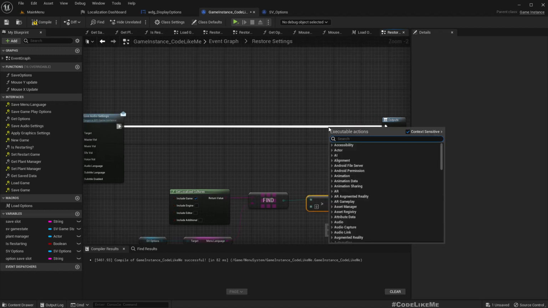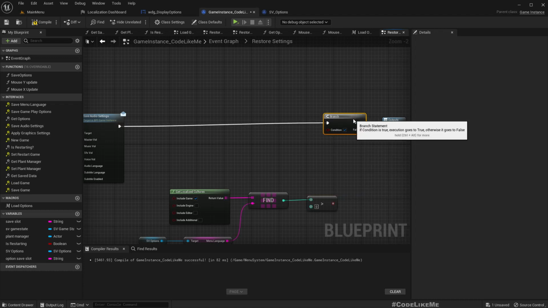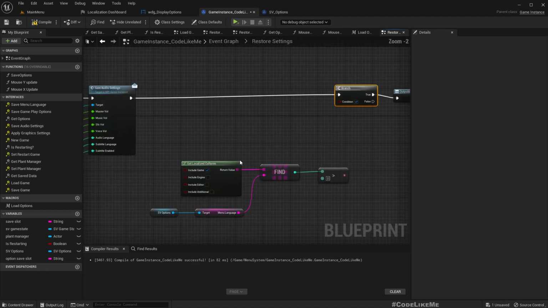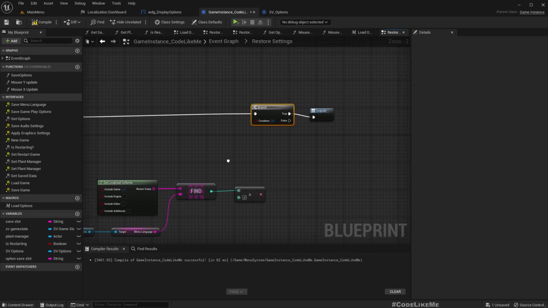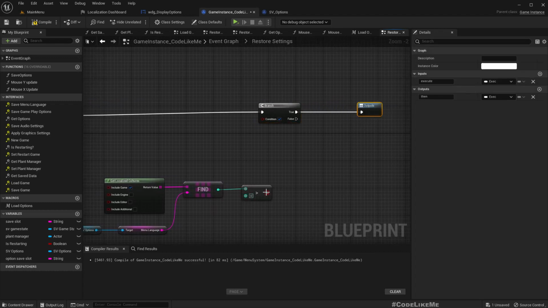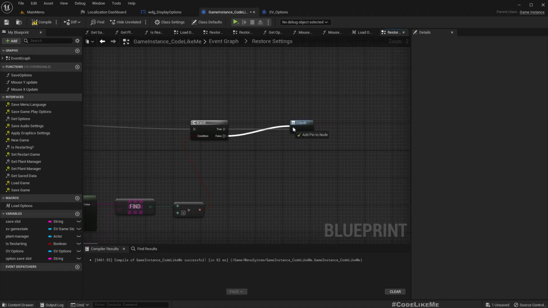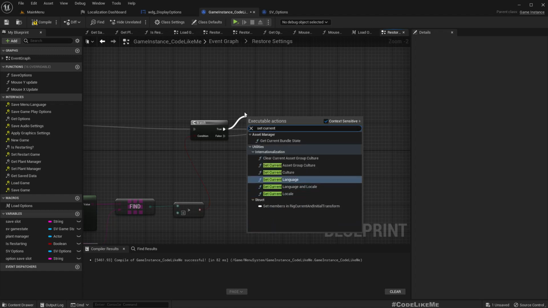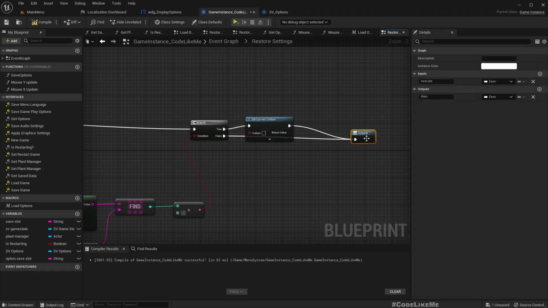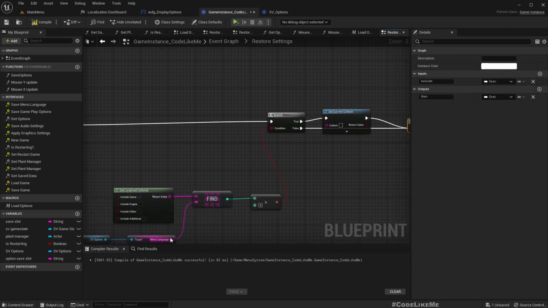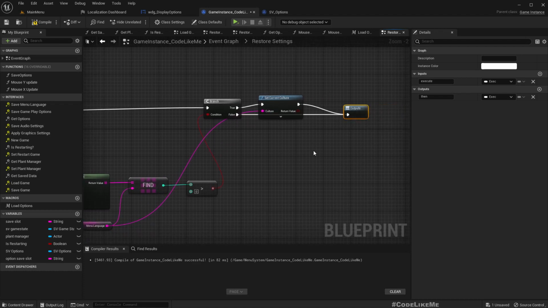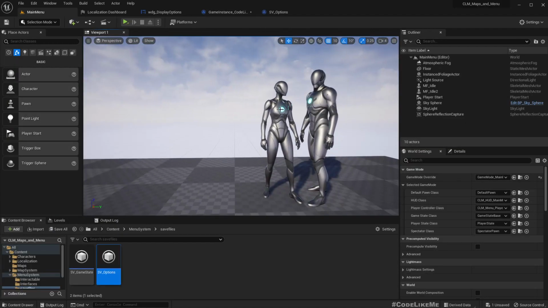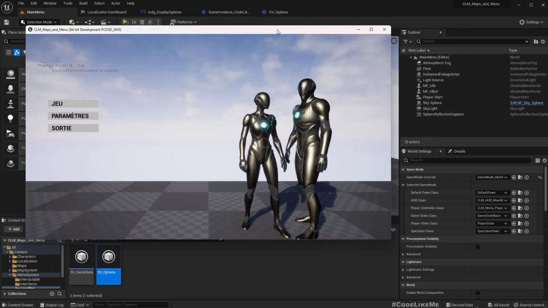So maybe this step is not necessary. But anyway, set current culture with this one. Right, now it should work, hopefully. Yes, it's working.